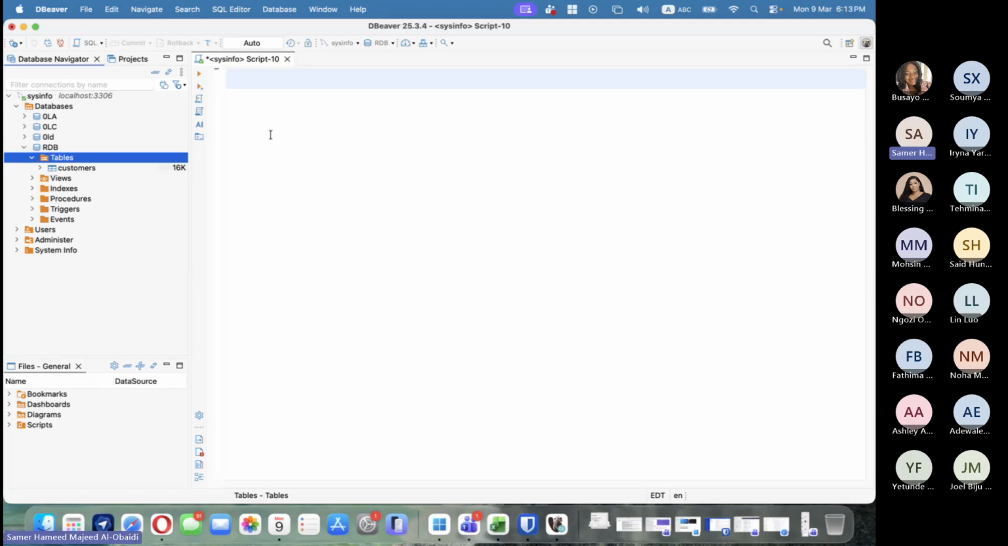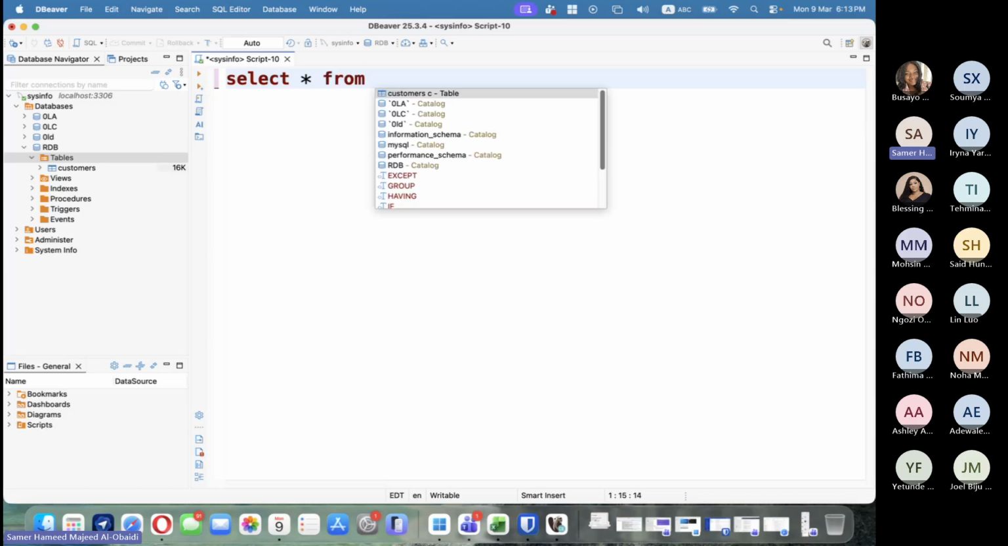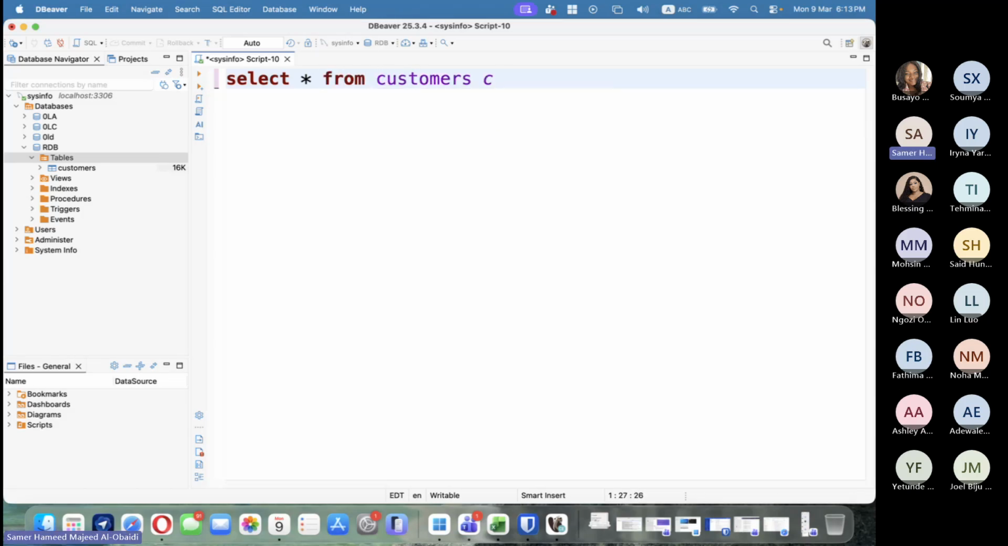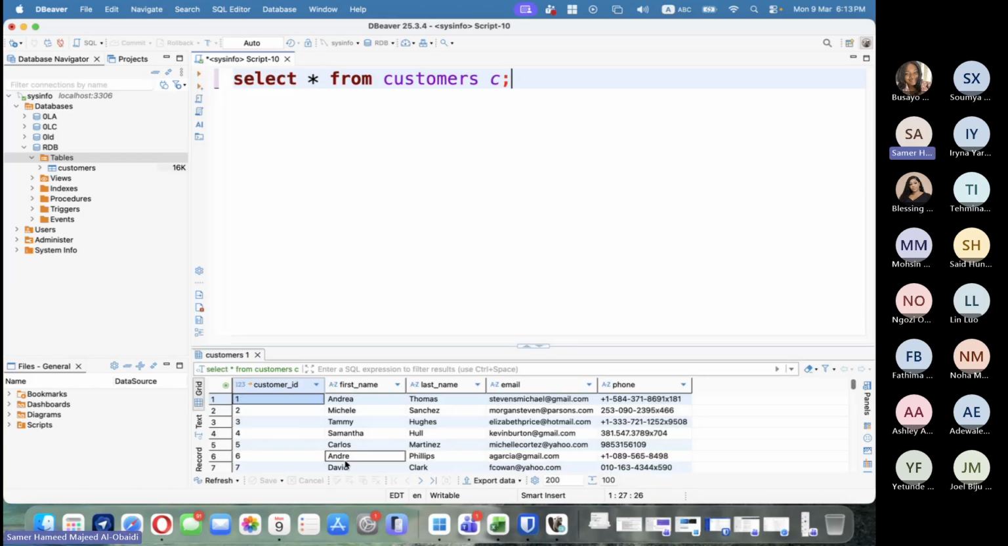we have customers table. So to practice these 3 examples, I want to retrieve the values of all these 3 columns. So the command is select asterisk from customers table, ended by semicolon, and this is the result. This is the first approach.